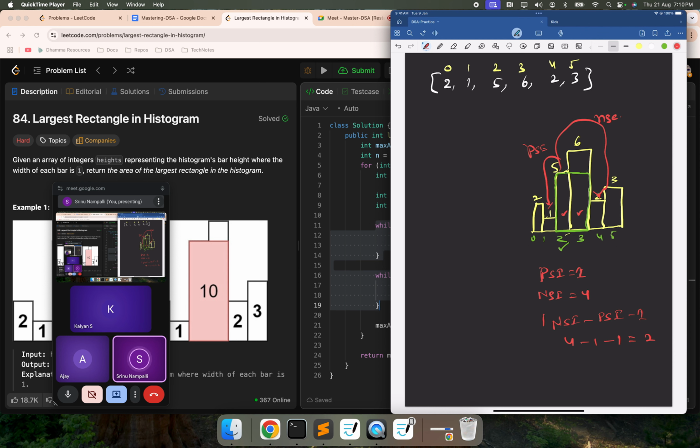Of course, finding out this principle is a matter of practice, or you can also find it through a counter, but let's make it a standard way. Somehow, for each given index, we need to find the next smallest index and the previous smallest index. Once you know that, you can get the counter, then counter into the height of that index gives the area, and you can then maintain the max area. Correct?